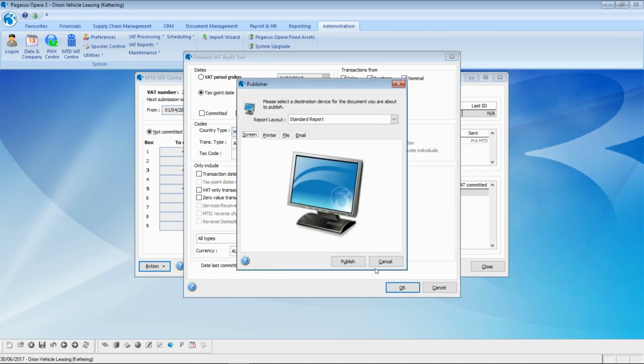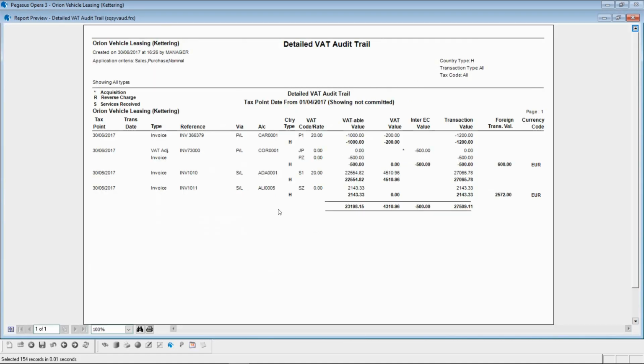And let's run this report through to screen. And here we go. We can see that VAT adjust to that invoice for the £500 that I've just posted there. So we can see that there's now a digital record of that adjustment held within the system itself.